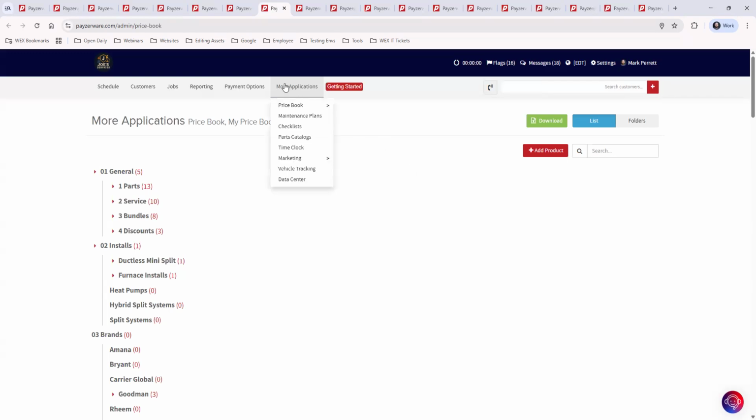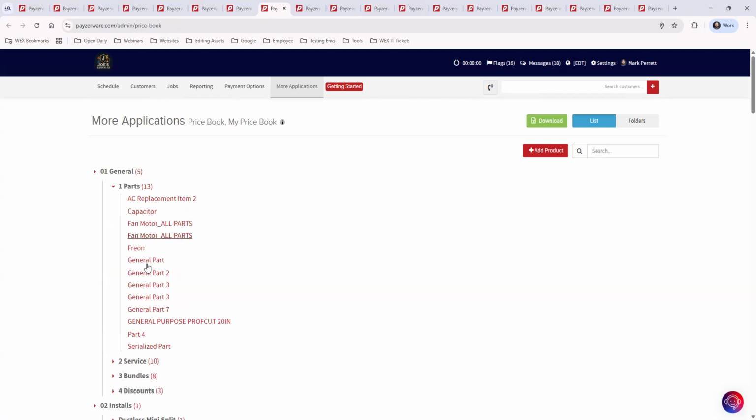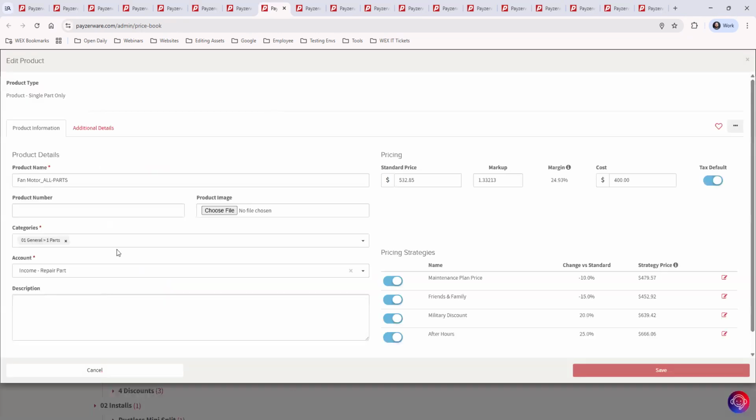We would go to More Applications, Price Book, My Price Book. From here, if you already have price book items, that's awesome. They will show up here. You can adjust the categories. Each category will have a folder with items within them. And if you want to edit these items, you can click on them, make your edits, and click Save.